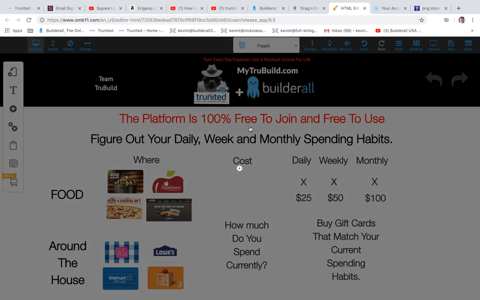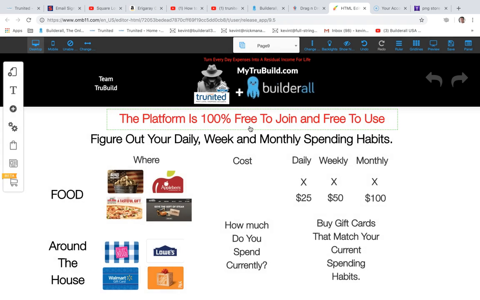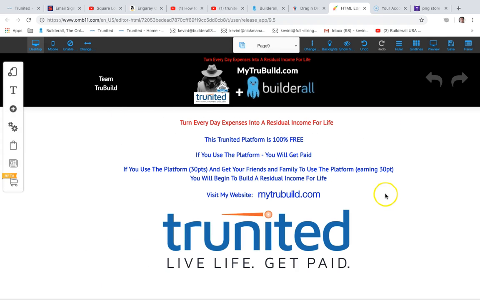So the last page I got on here, which I'll change all this, I'll make it better for the business owner, is just this point. You can turn everyday expenses. You're going to eat out. You're going to go do this and that and everything else. So you're going to have everyday expenses. And if you buy the gift cards through Trunited and use the Trunited platform, because everything is not a gift card, you're going to turn those everyday expenses into a residual income based upon the profit points that business pays into the profit pool that you're going to get to take some out at the end of the month, right?